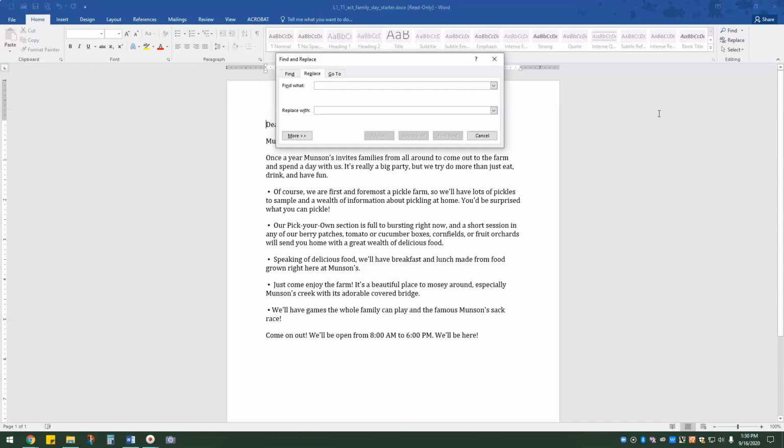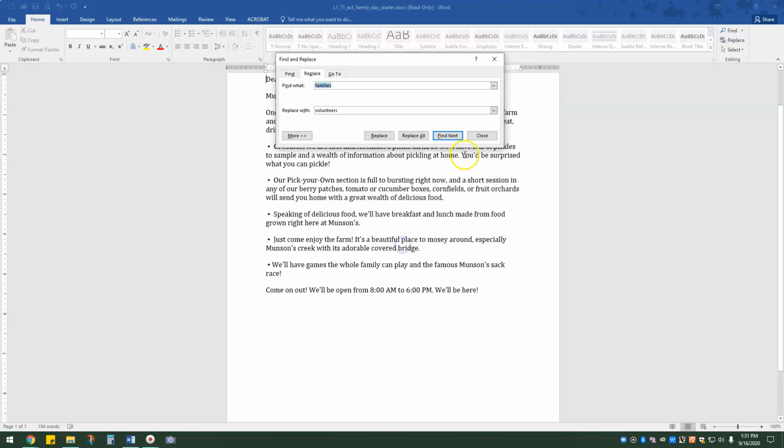Okay, same thing. So what you're going to do now is type in families in the find what, and you're going to replace that with volunteers. Okay. So what you're going to do now is you're going to select the replace command, okay? You'll notice that the word families highlights, and then you will click replace again. Another dialog box appears that says we are finished searching this document, and you click OK.